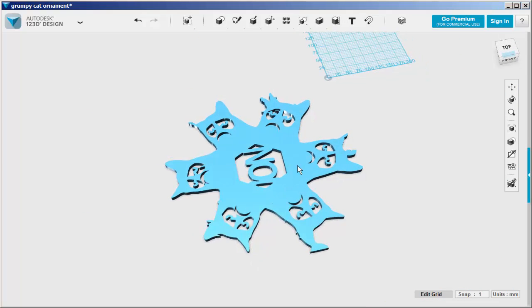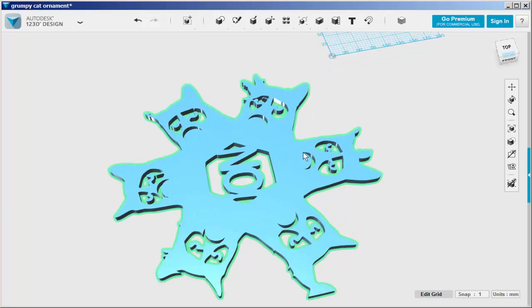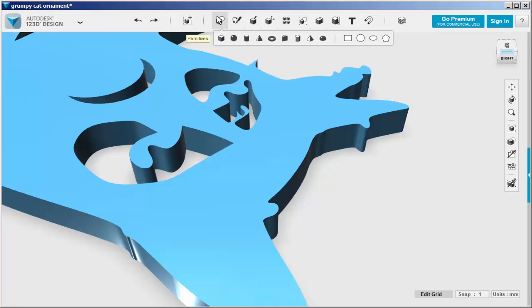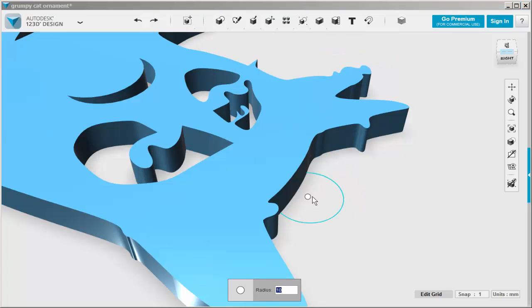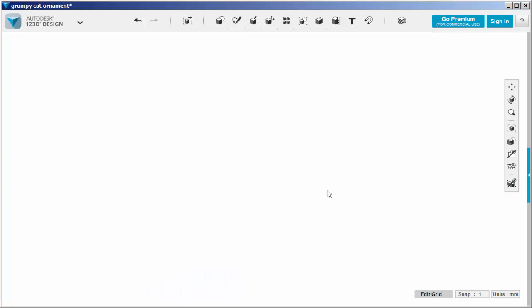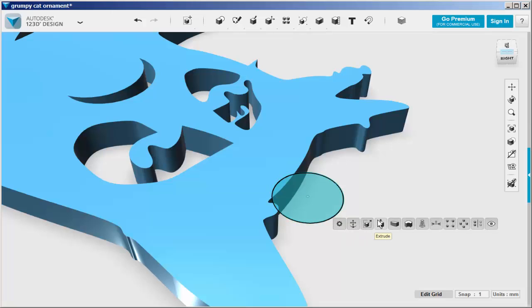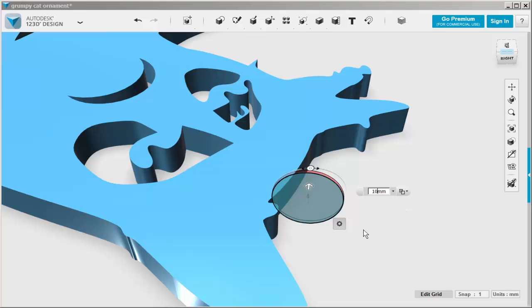I'm almost done. I need a ring to hang it from. Let's bring in a primitive circle sketch. Click it right there. Then extrude it up the height of the ornament, which was 10 millimeters. And we'll click New Solid.